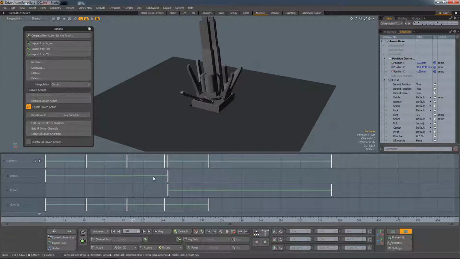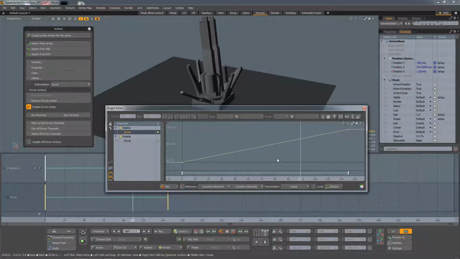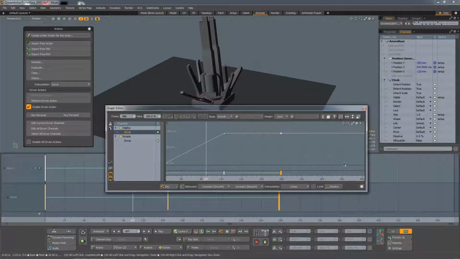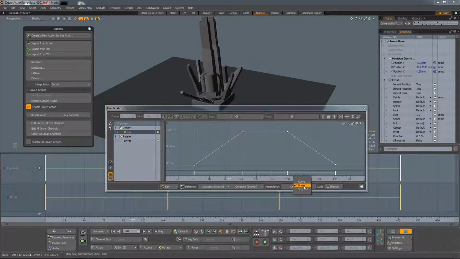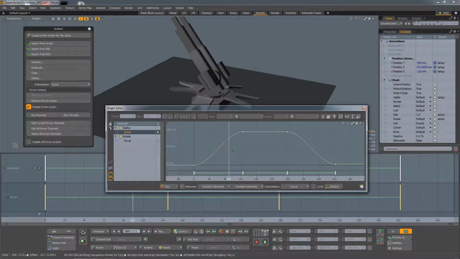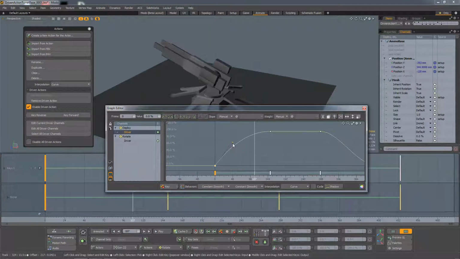So let's take a look at what these driven channels actually are. I'm going to hit edit all driver channels, and I'll open up the graph editor, and these channels are simply linear percentage channels, so 0 to 100% of the animation in the action, and these channels can be edited just like any other channel. So what I'm going to do is add another key there and another key there, and I'm going to change the interpolation type to curved, and let's actually change how this animation is opening.